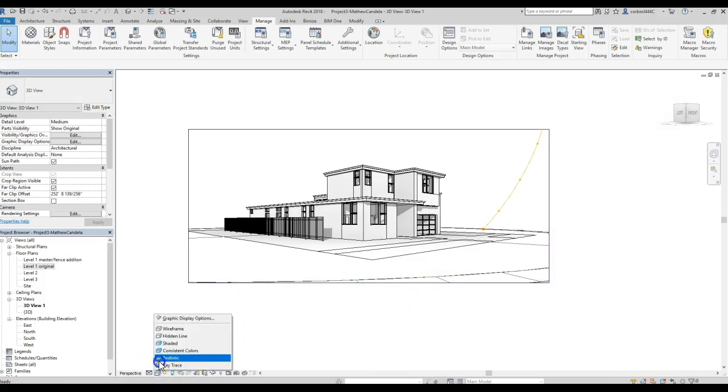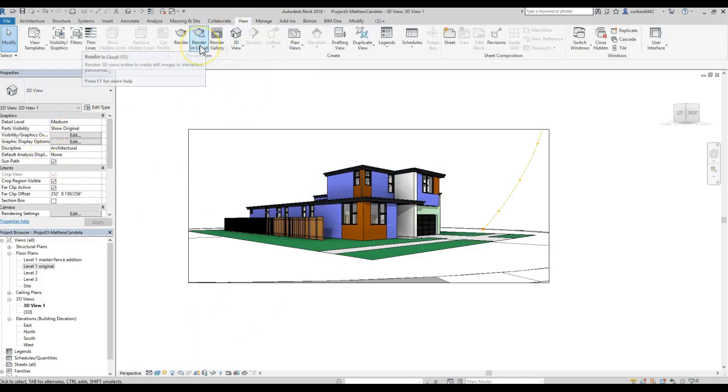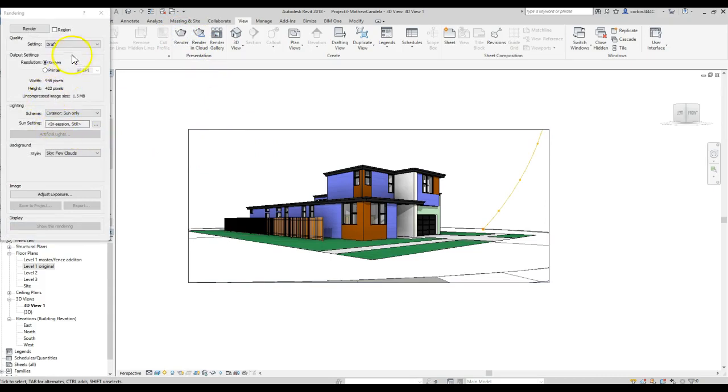And now we're going to go up to the View tab, and right here is the Render in Cloud button. So if you have your account set up, students can actually set up a free account if you go to students.autodesk.com, or in my case I have a paid account through my company, so I can do Render in Cloud that way. For this purpose we'll just click Render here, and we'll do a medium render.